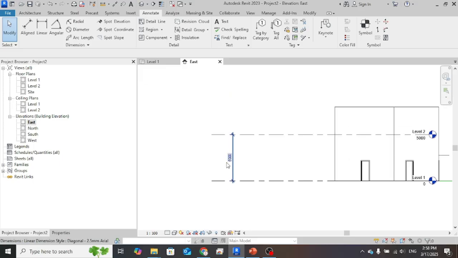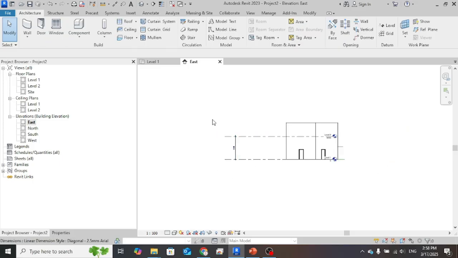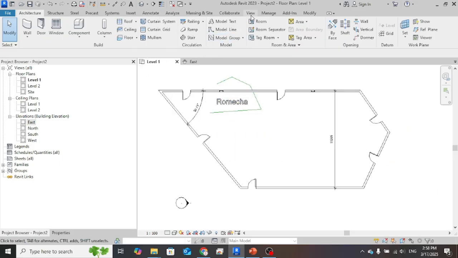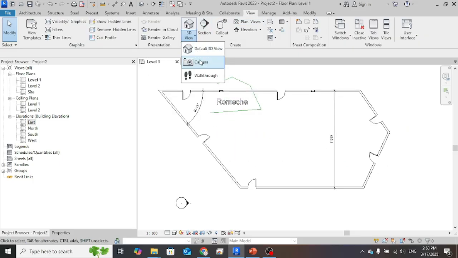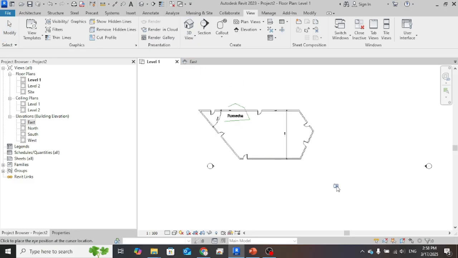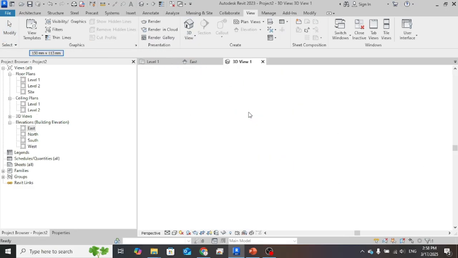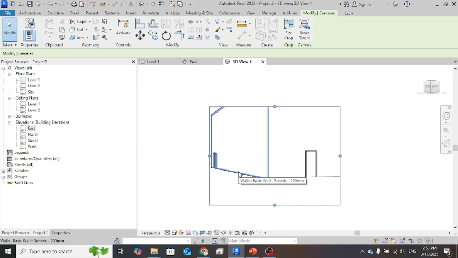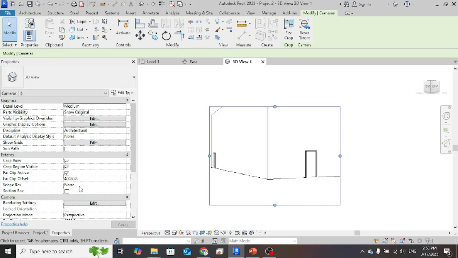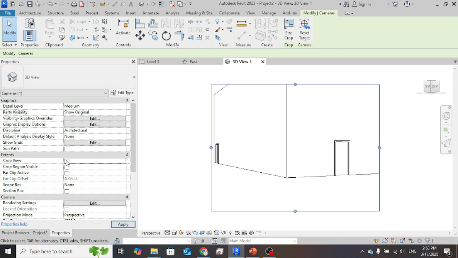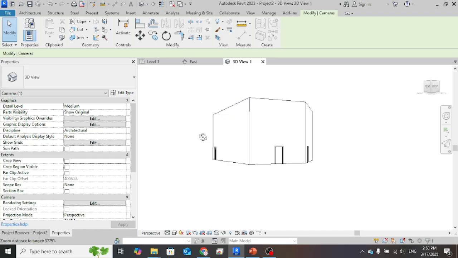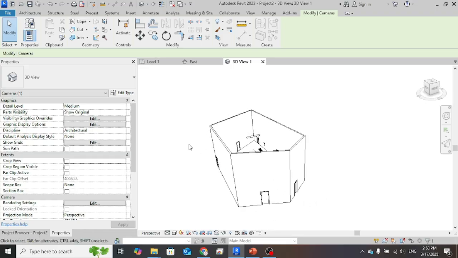If I want to see a 3D view of the drawing, simply go to View, 3D View, for example Camera. I want to see the view from this side, and just click. As you can see here, this is the 3D view. Go to Properties if you need, and first of all unselect the crop view. As you can see here, this is a building, or a room that I drew.